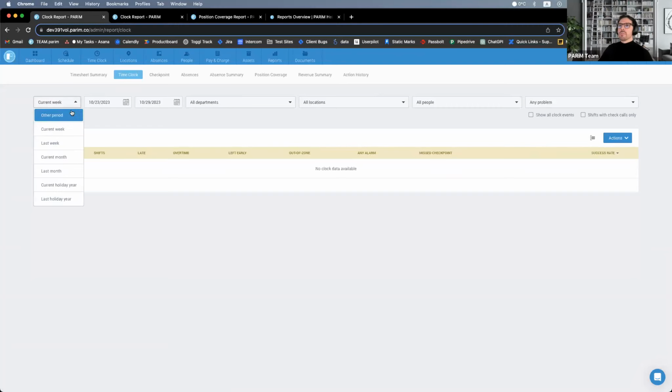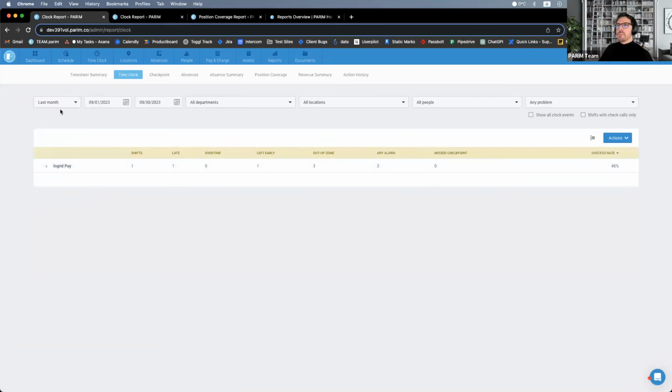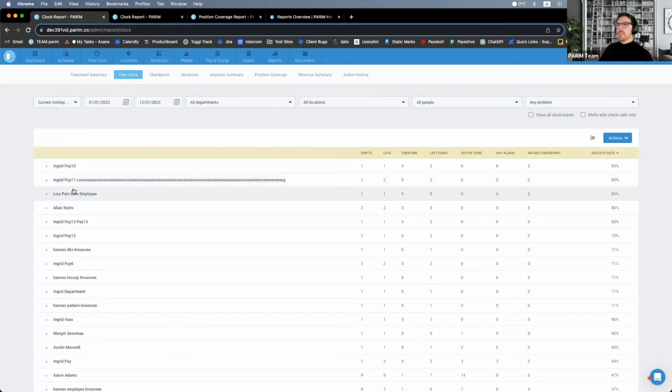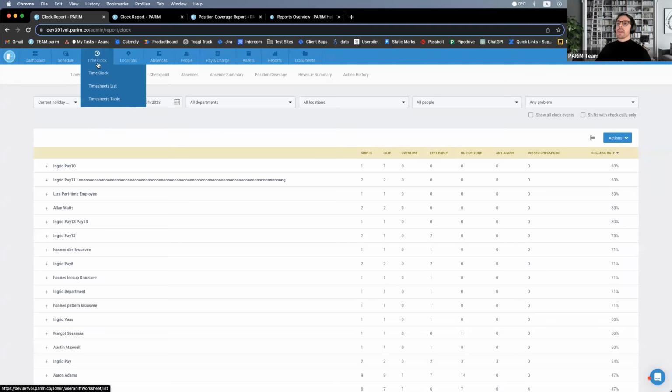With regards to time clock report, looks like we don't have any data for here, but we'll do current holiday. Yeah, just to get some more information. So the main point of the time clock report here under the reports drop down is to really see where any particular problems are.